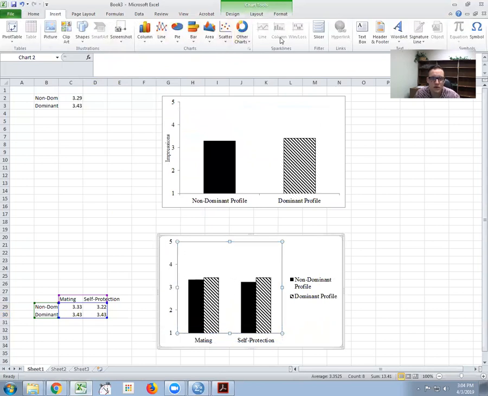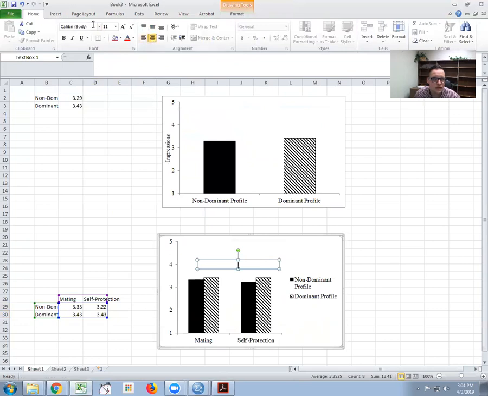We're going to insert text box. We're going to center it. We're going to make it Times New Roman. We're going to make it 12-point font. Type impressions. Then we're going to change its orientation. Boom. And we'll move it over here and center it as best we can. And we are done.